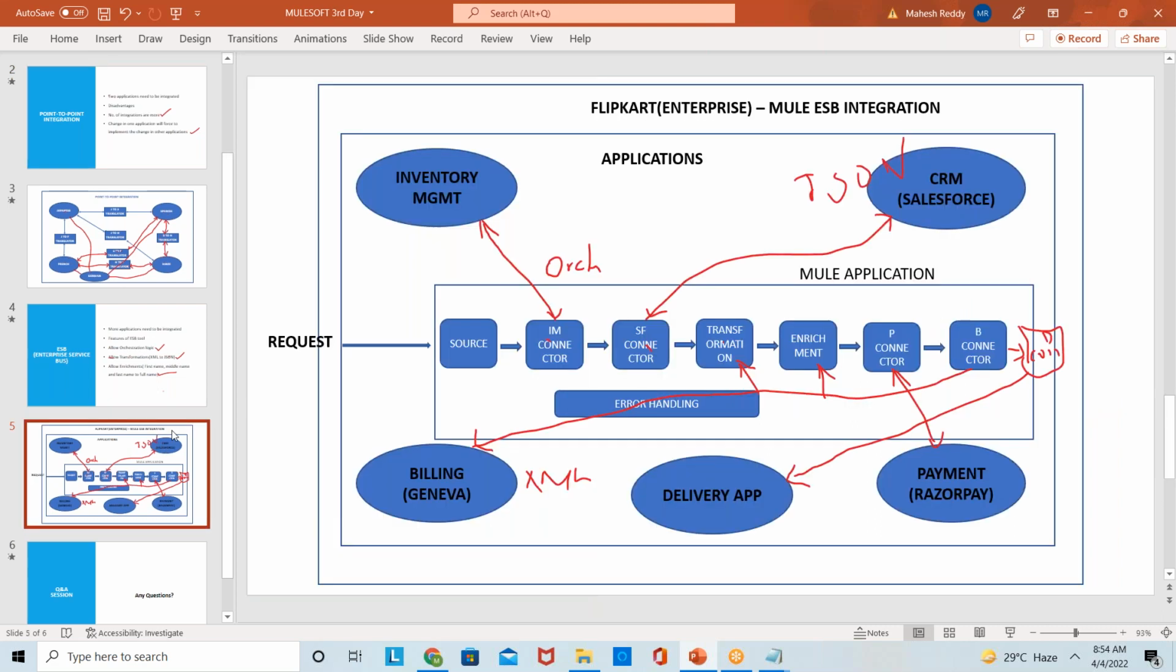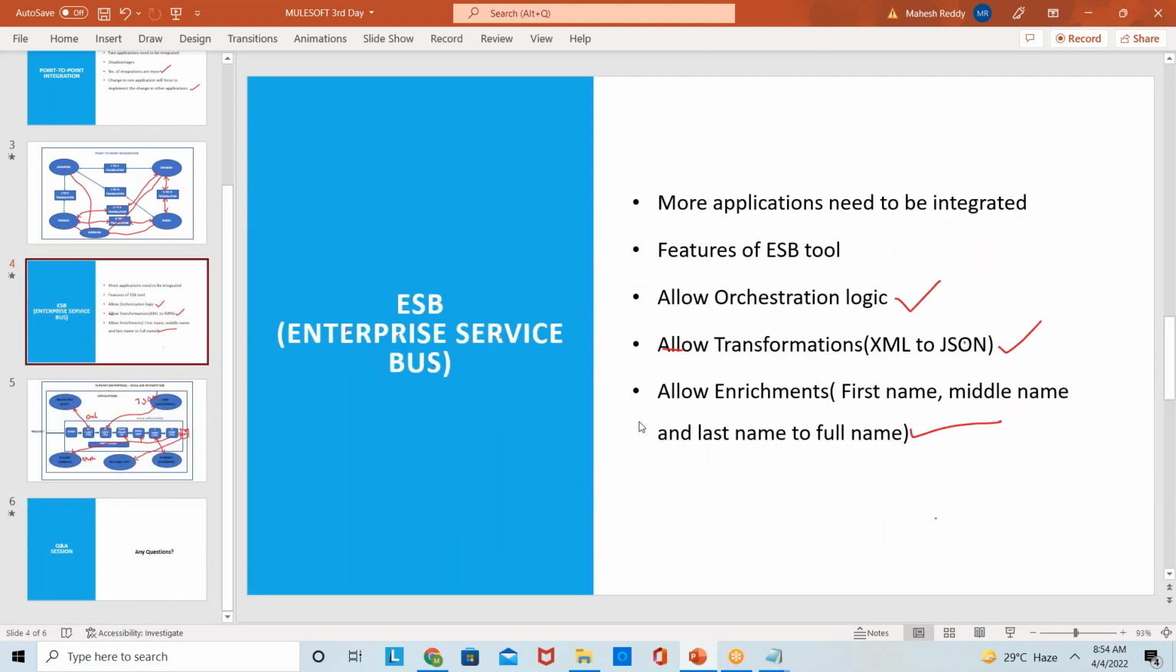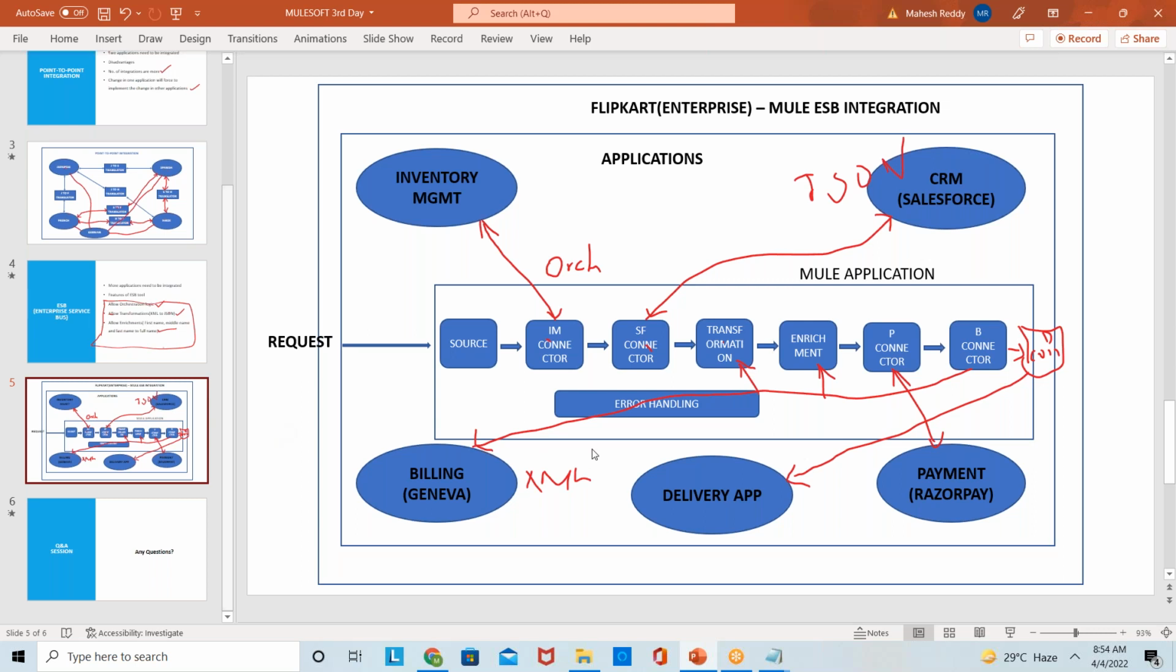Now, the problems which are available in point-to-point integrations have been overcome by the ESB tool exactly. And that is the reason this is the most popular integration platform in the IT industry right now. See, these are the 3 important things any integration tool has to have. These 3 features are already available in Mule ESB.